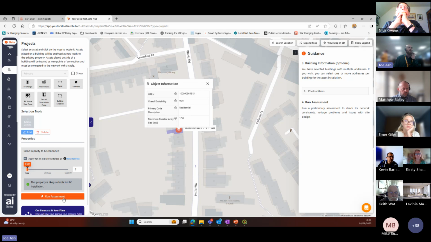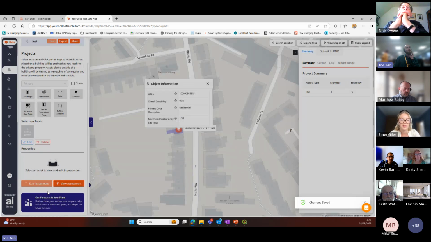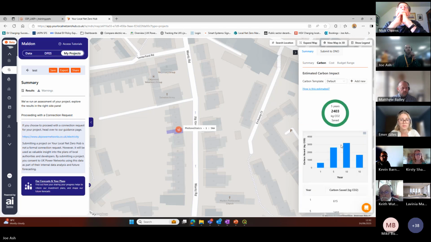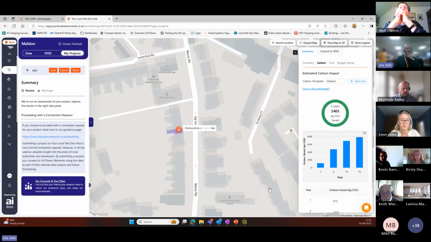You can adjust the capacity. Let's say, no, you wouldn't do that, would you? And run an assessment. Anytime you run an assessment, it gives you this little summary, quite handy, on the right hand side, telling me that I've placed one PV unit of 5 kilowatts on that building. It's giving me projected cost and cost saving here. Sorry, it gives me a projected carbon saving, and you can adjust the carbon values to make them match your own internal reporting very easily just through there.